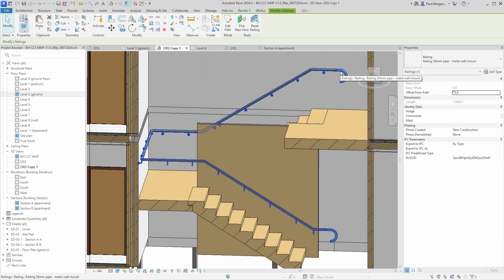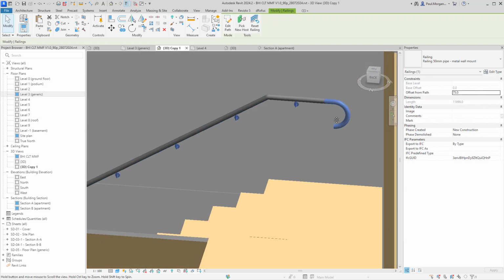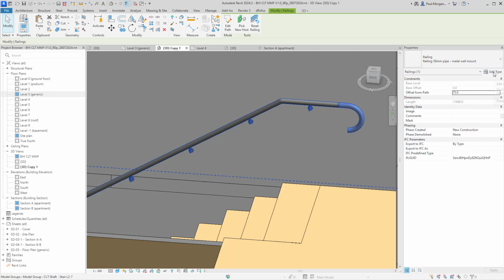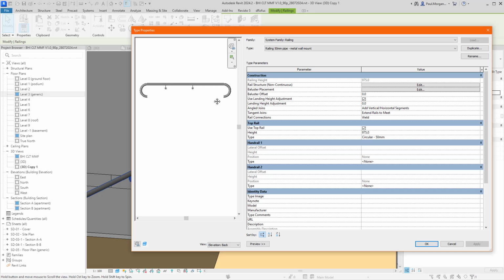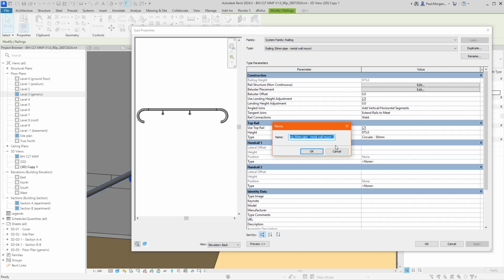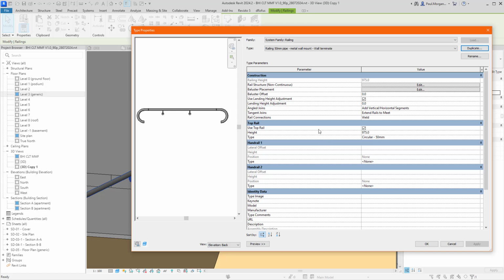Now that is compliant. But let's now play around with this railing. This is where it gets real tricky, because we're going to play with the actual railing family. So I'm going to go edit type. Okay, so there's the family itself. There's the railing family. What we're going to do is I'm going to go duplicate, and it says metal wall mount 2. I'm just going to go metal wall mount wall terminate and say okay. Right, now I have to remember how to do this. It's been a long time since I've done this.